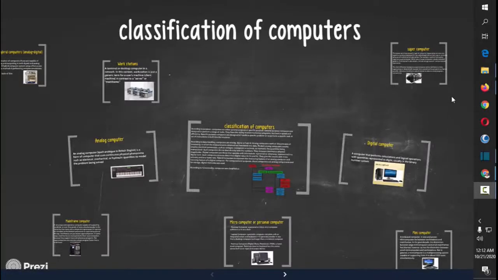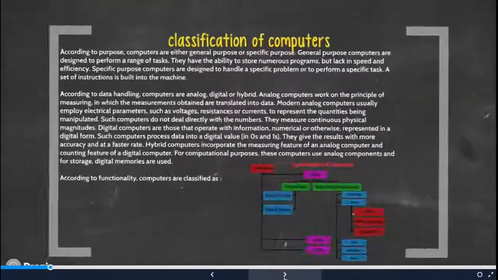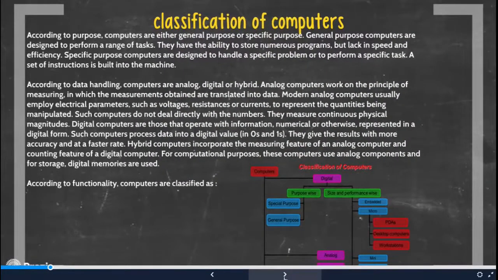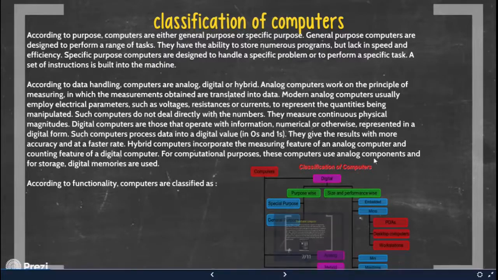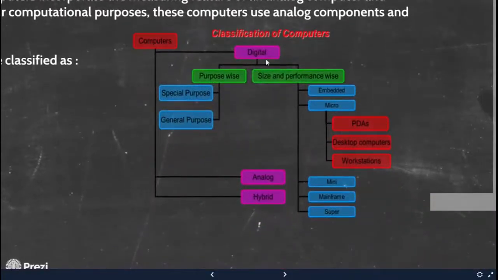Hi, welcome back to another short computer tutorial, and this time the topic is on classification of computers. Okay, so what are classification of computers? They are actually grouped according to if it's digital, if it's analog, and hybrid.